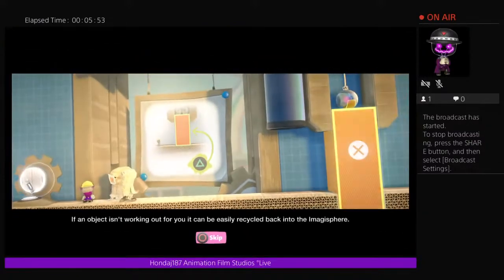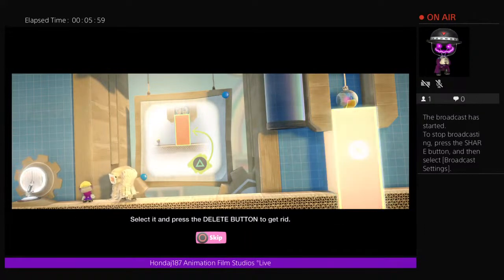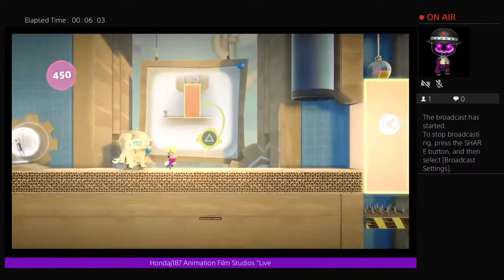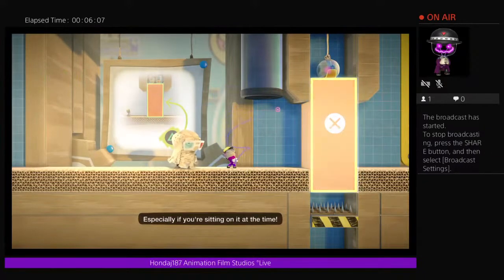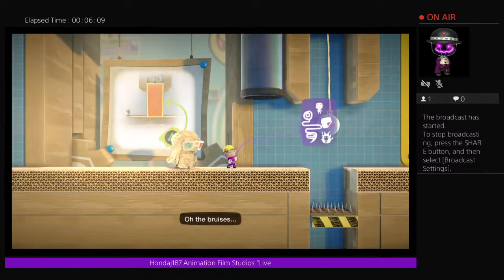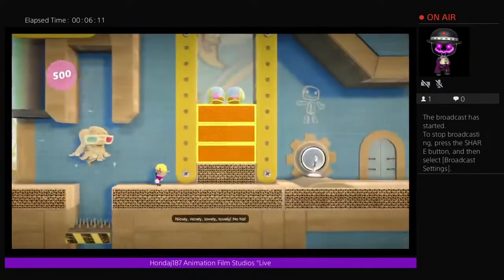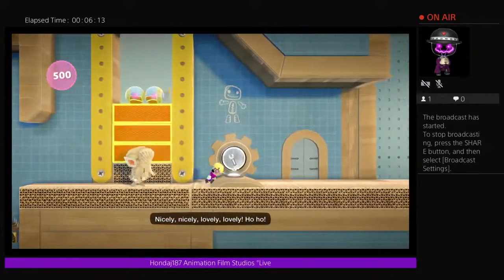If an object isn't working out for you, it can be easily recycled back into the Imagisphere. Select it and press the Delete button to get rid. Just don't use it on the furniture, especially if you're sitting on it at the time. Oh, the bruises. Nicely, nicely. Lovely, lovely.